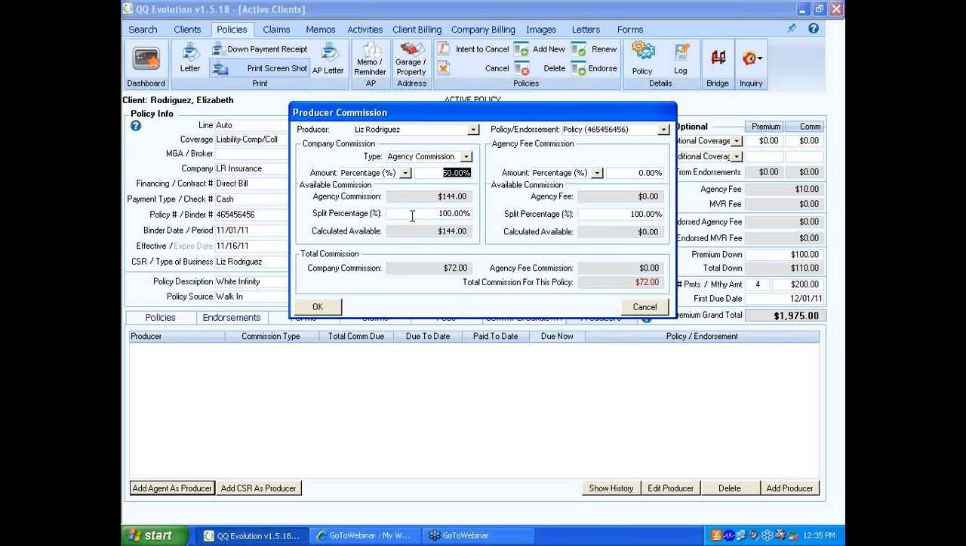So let's say there's a second producer involved in this, I can also change her commission percentage here directly, and it recalculates automatically based on the agency commission and what I've entered in this section. On the far right-hand side of this box, you'll see there's a different area, and this is specific to any agency fees that this agent or producer may be eligible to get commissions on. If you had it automatically set up in utilities, then it would automatically calculate that information for you here.